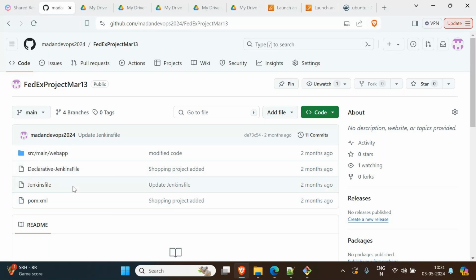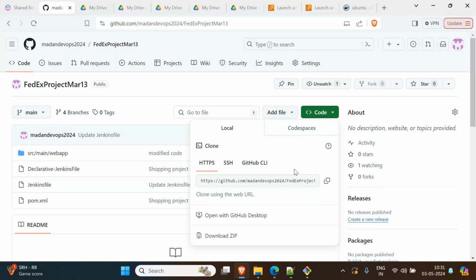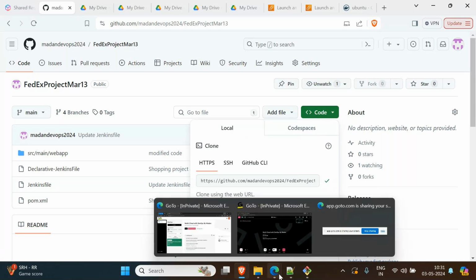So assume developers said that the code is available in GitHub or Bitbucket or GitLab. They can use any repository, and one of them is this one. So what I will do, I will clone it. Copy this. First step.